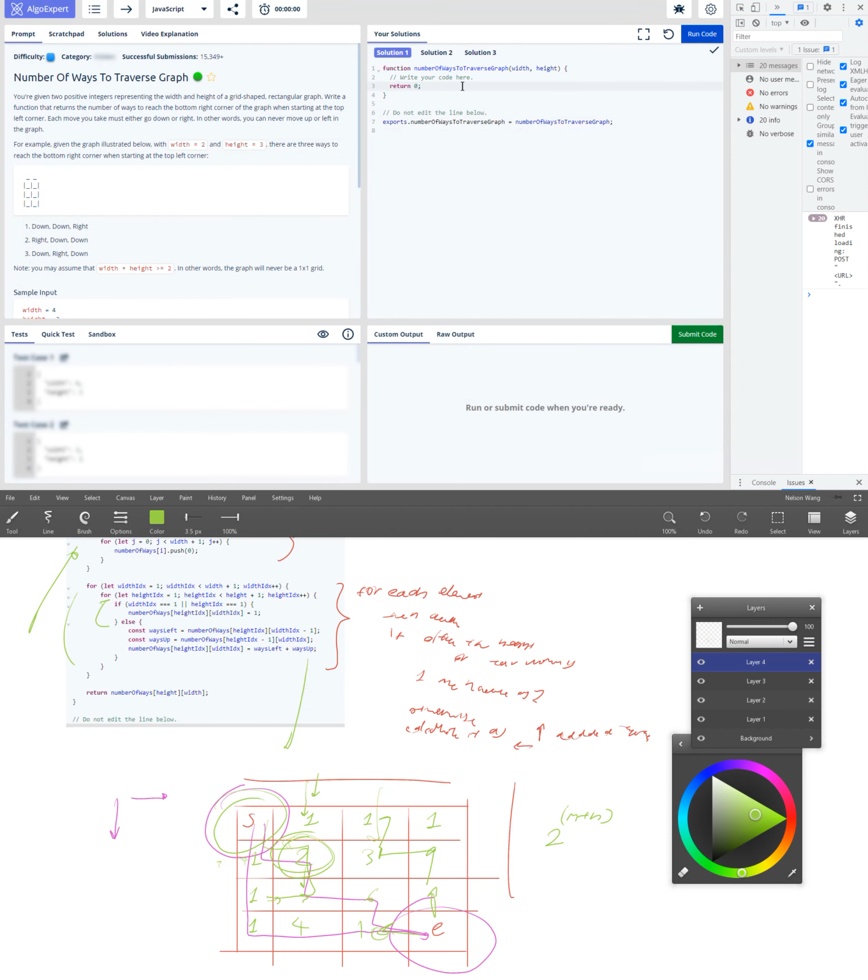Let's go. All right, so how is that going to work? First we want to create our matrix, right? So we say something like const ways equals an empty array, and we create a nested loop. Let i equals 0, i less than height, and i plus plus. Then for j equals 0, j less than width, j plus plus. Because we're just creating the matrix, the first one is to create the thing, right?